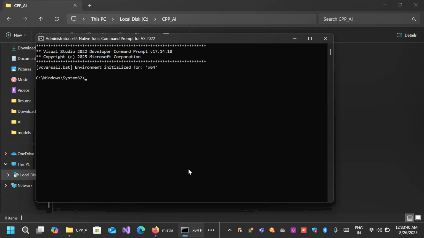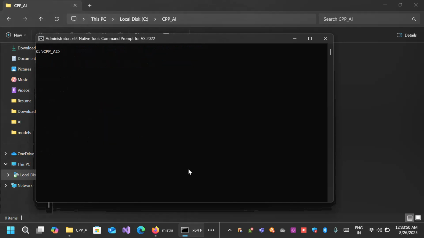Everything we are going to do from here. Go to the folder. Folder is empty. First, we need to download the VCPKG library. So I'll provide all the instructions in the description below.